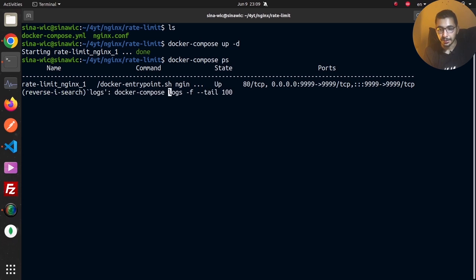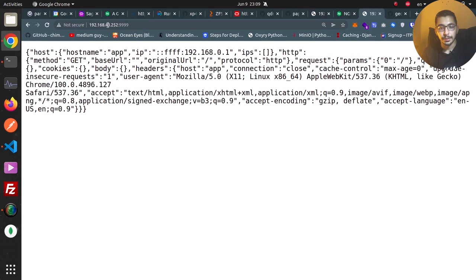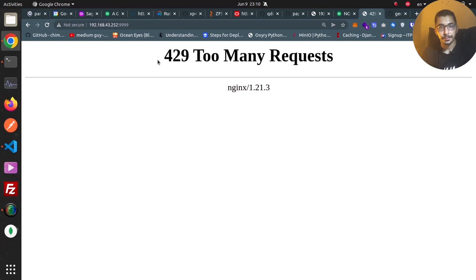Also, by saying docker compose logs, I'll be able to see the logs of the services that are created by this Docker Compose file. So my nginx server is up and running with the basic rate limit rules applied to it. If I go to the browser on the same port that nginx is listening on and hit refresh many times, as you can see, after a few refreshes I'm getting the 429 Too Many Requests error. So the rate limit rules have been applied successfully and are working correctly.